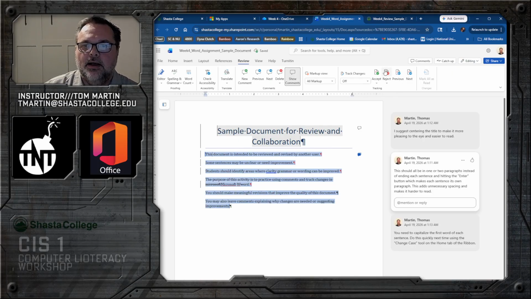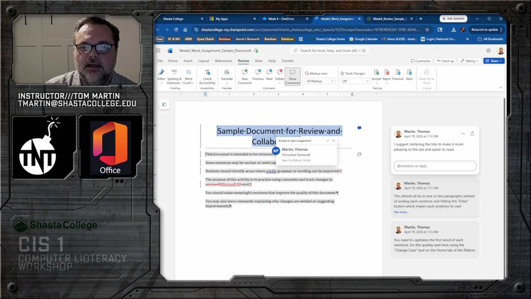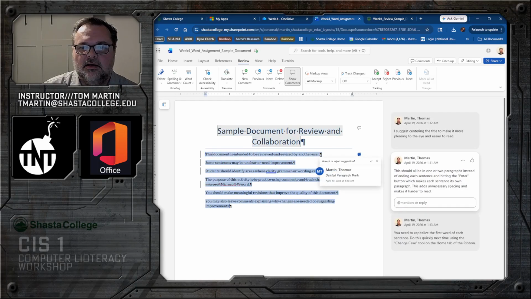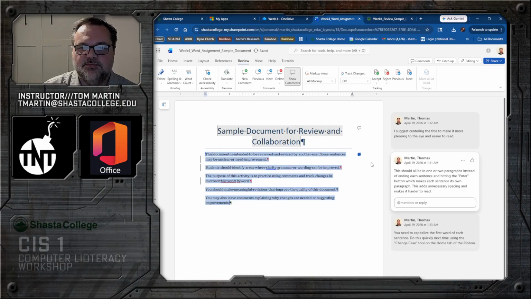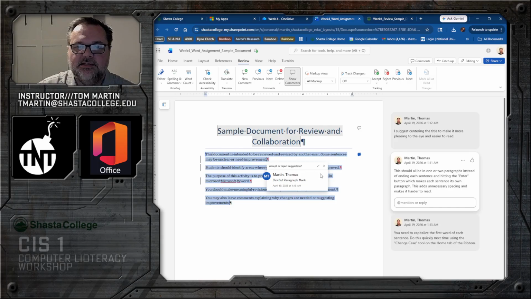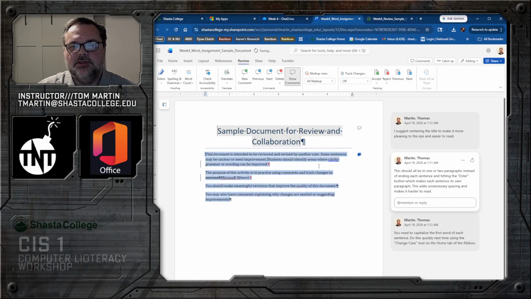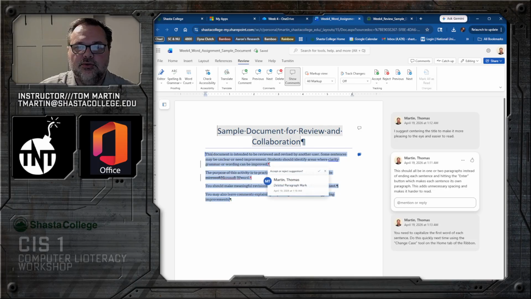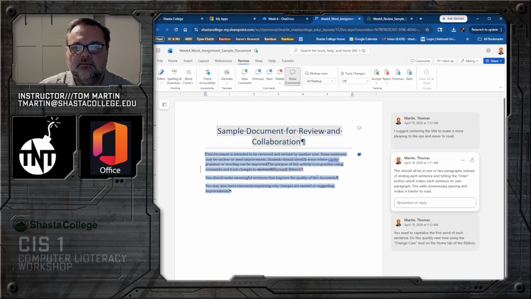Okay. Now, as the reader, I can go and look at this first change, format centered. Do I accept or reject? I can accept it, and it's there. Deleted paragraph marker, yes, but you'll notice that just because I deleted the paragraph marker, there still needs to be a space in between those two sentences, right? And it doesn't do that automatically. So you got to pay attention to what you're accepting or rejecting as you go through your document.